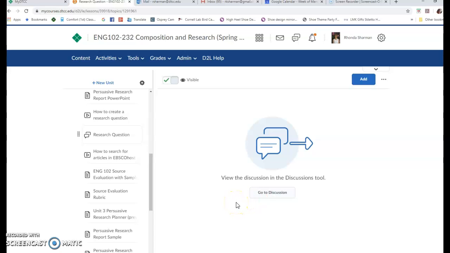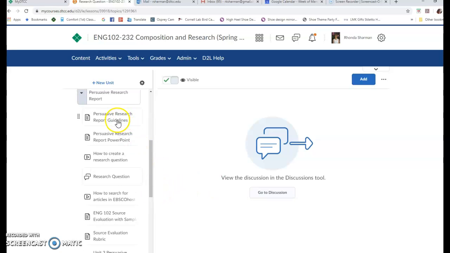This project is a large project. It's going to be broken down into steps. So for now, just please read the guidelines, read through the PowerPoint, watch the video on creating a research question, and post what you believe would be your research question. And if you have any problems or questions, of course, contact me via email or phone, and I'll try to help you out.